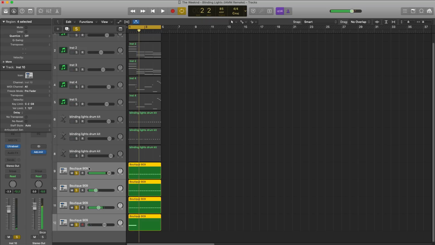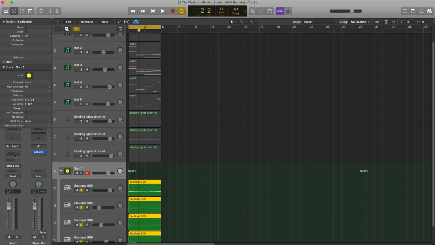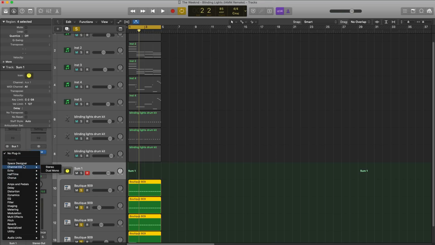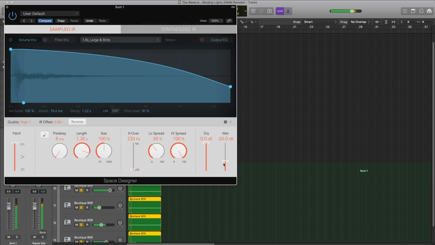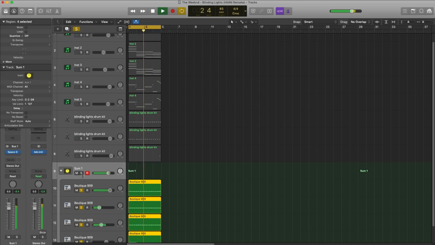And what we're going to do here is track stack this over here, and we're just going to group it up, and we're going to put some reverb on it because this is like an 80s vibe. We're going to bring in Logic Space Designer, and we're going to bring in the dry 100%, and the wet's going to be a little bit more down. And now we can control everything with this fader over here.